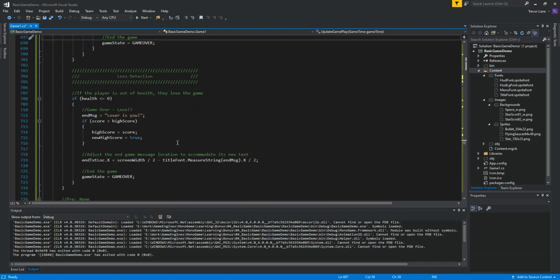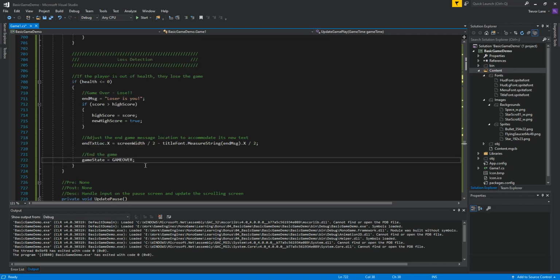The last thing that happens in update is checking for a loss. So if health went below 0 because the player took another hit, then we check, sorry, loser is you. We check for the high score again. It's still possible to get a high score even if you lose. That's okay. Most games are like that. We adjust the message location again because we changed the message, and we change the game state to game over. So that's the entire update, and that's the biggest part of the whole thing and probably the most challenging.